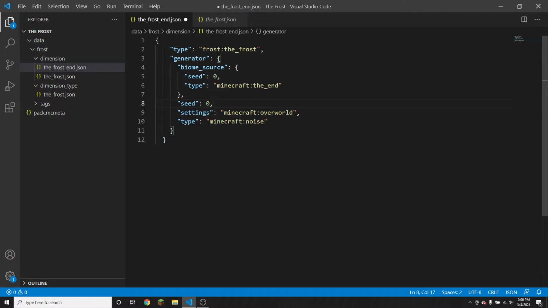And for this example, the type does need to be Minecraft noise. The other types are flat and debug, and I will go into those in a later video. And the settings determine, for example, how structures and different things like that generate. So you could change this to the end or to a custom noise settings file that you make, which I will also go into in the future. But I'm going to keep this as the overworld.